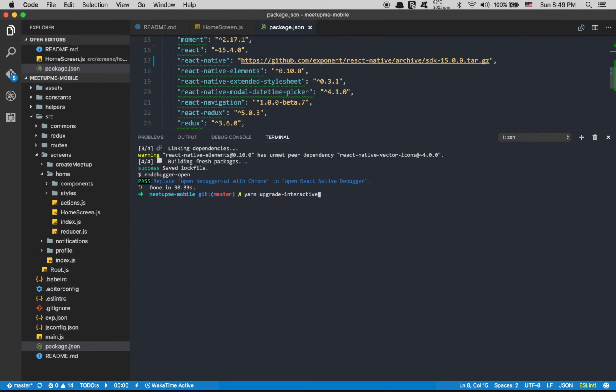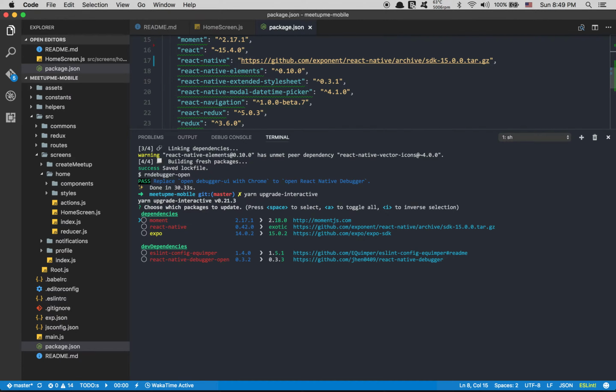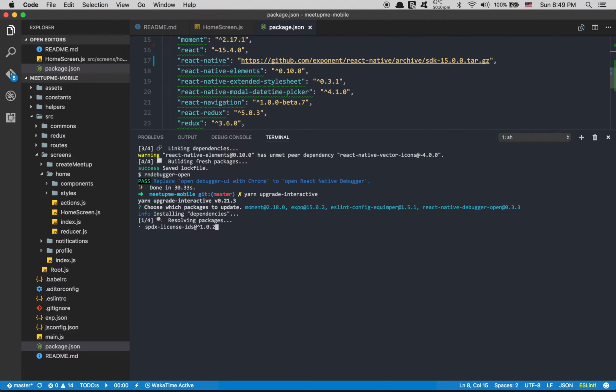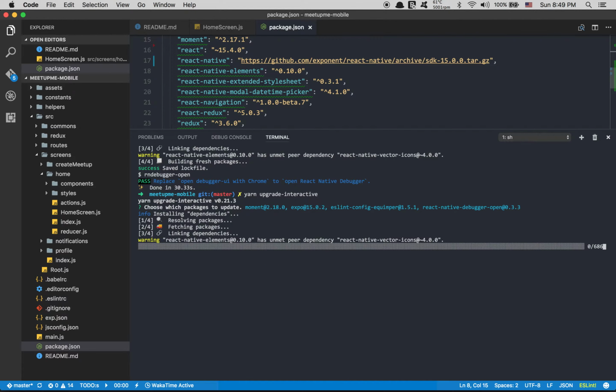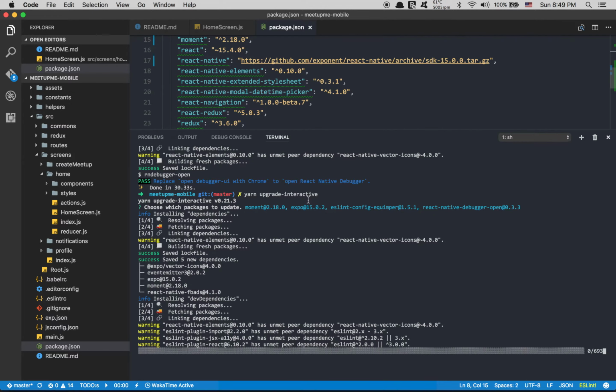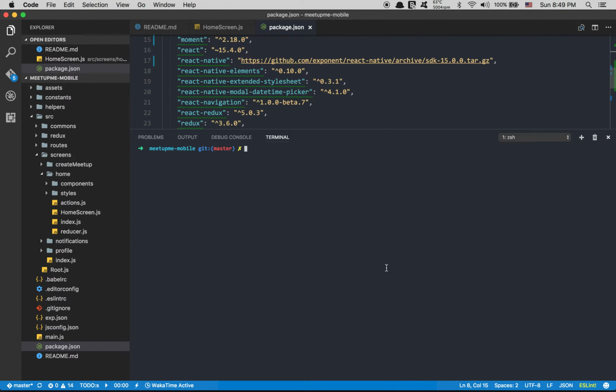So now I can run my yarn upgrade-interactive. Perfect. I want to update moment, so I click space. I want to update Expo to be 15.0.2, and I'm going to update ESLint and the one in React Native, and I can click enter. When this one is done, we're going to add redux-form. Perfect. So I'm going to yarn add redux-form.